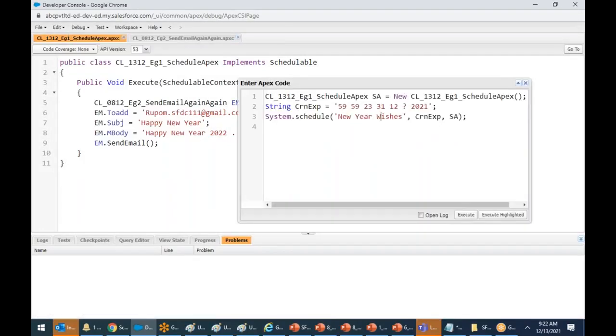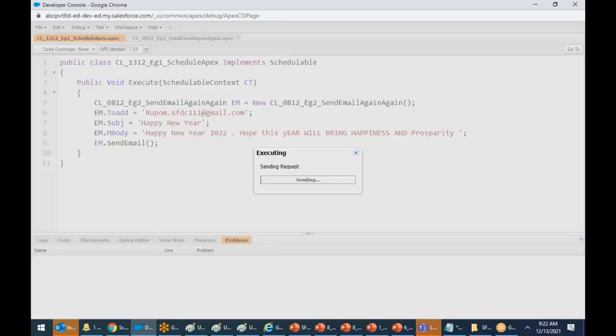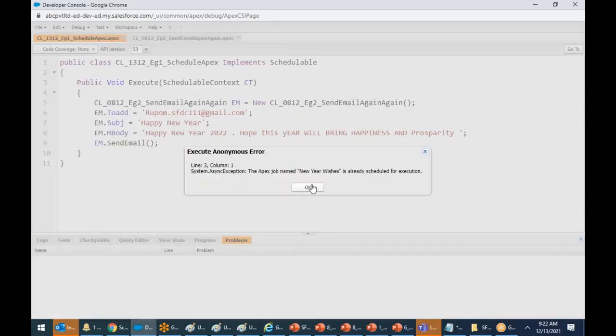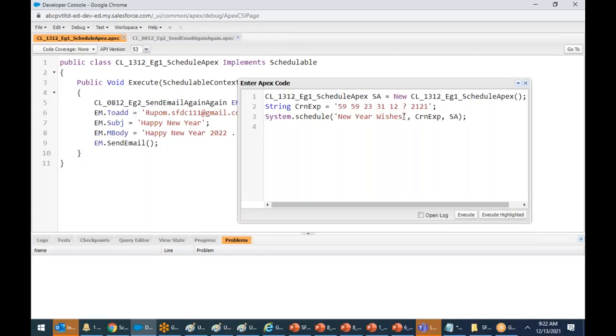Right now, I will schedule from where? 21, 21. 100 years from now. I will say 100 years from now. Execute. Right? Job name already exists. So, Happy New Year wishes 21, 21. Execute.